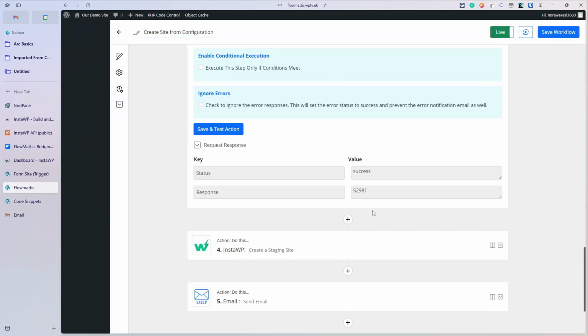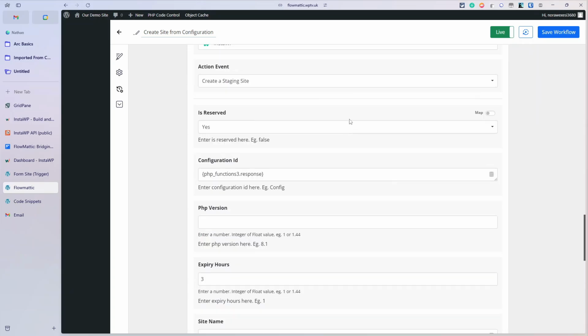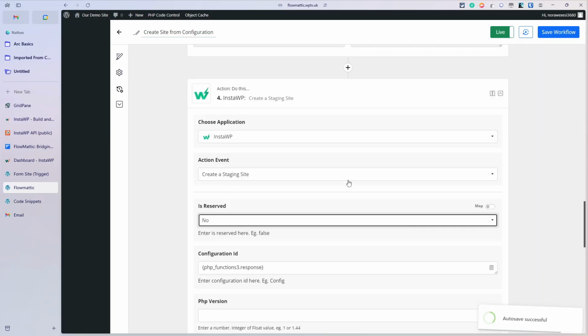So that then returns our 32981, which we know is an ID. Then it creates a site. And to do that, and while we're here, I'm going to make the changes I said I would make. I'm going to change this to 1 hour. I'm going to say it's not reserved.